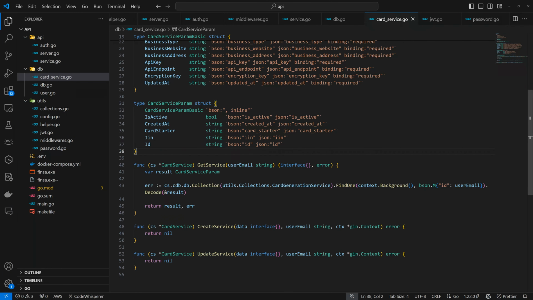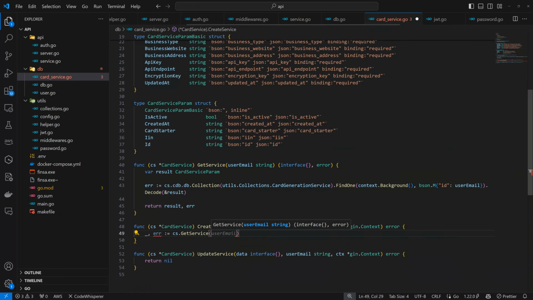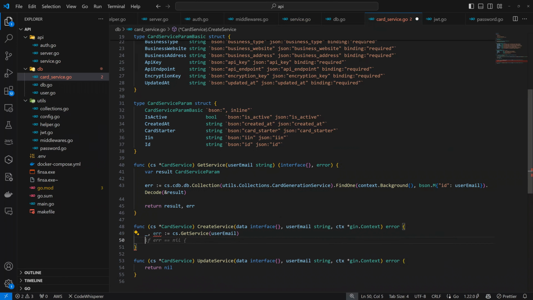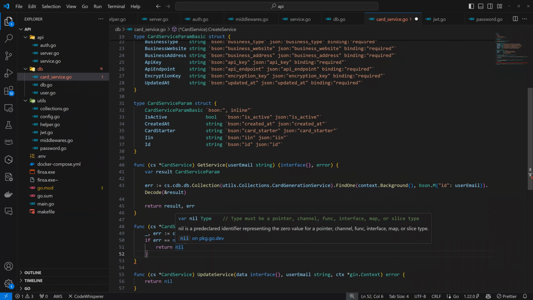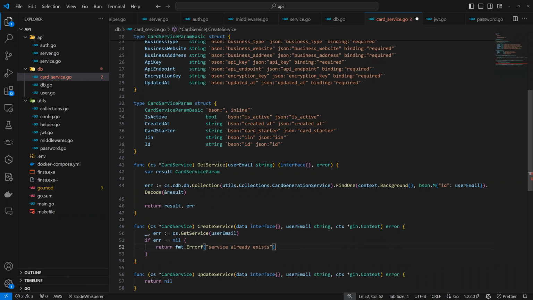So now that we've defined get service, we can now proceed to creating the service itself. So the first thing we want to do is we want to have a check to know if the service exists. So we have this, then we have cs.getService. So we're going to pass the user email. So if error is nil, we want to send an error out that we've already created the service. So we can have fmt.Errorf, service already exists. And now because we have access to the CTS here, we can actually use the CTS to render our error out.